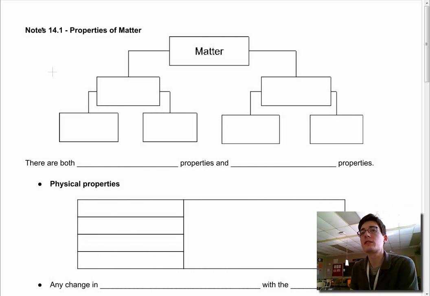Hey everybody, welcome back. This is a new section and we're going to start chemistry, and we start chemistry by talking about matter. So matter is everything in the universe. Everything you are, I am, the lamp, my microphone, everything is made of matter. And we can classify matter into different categories.